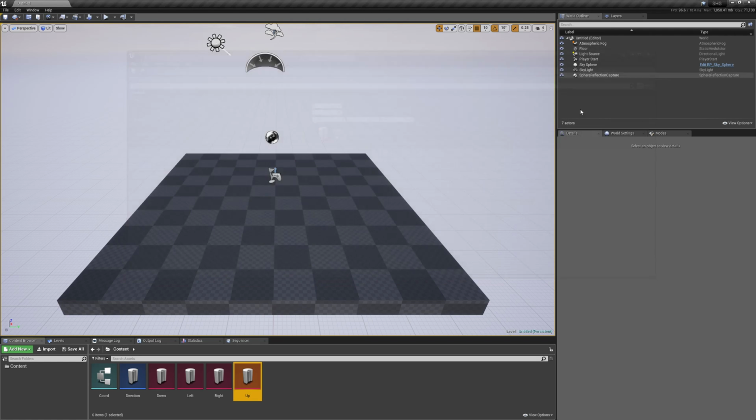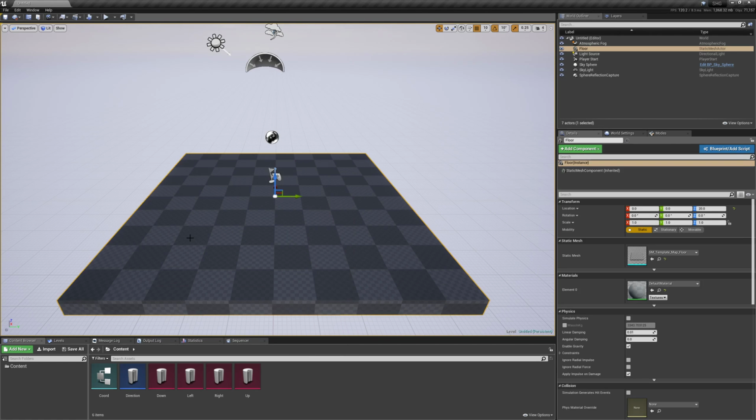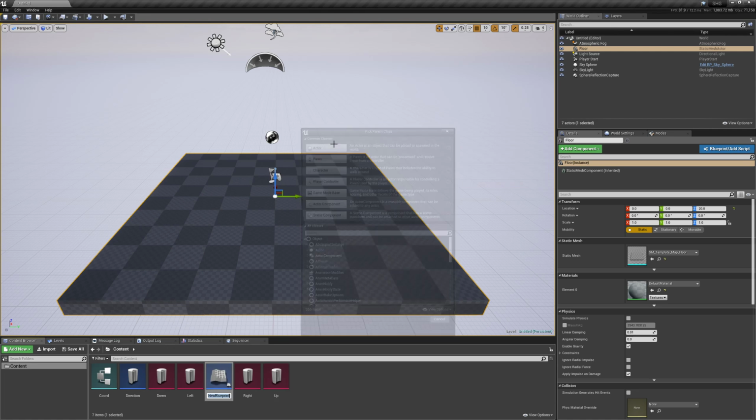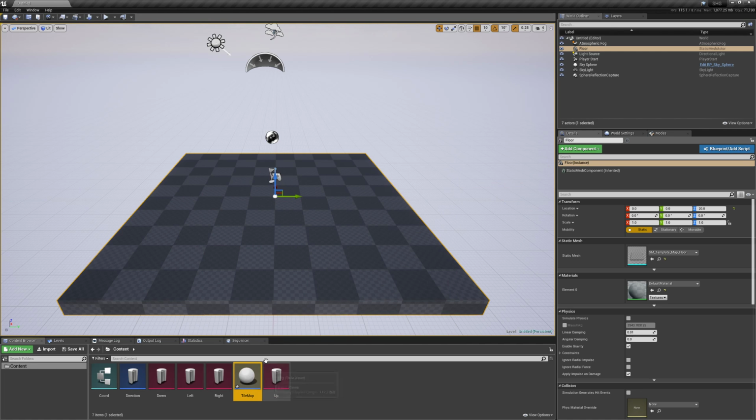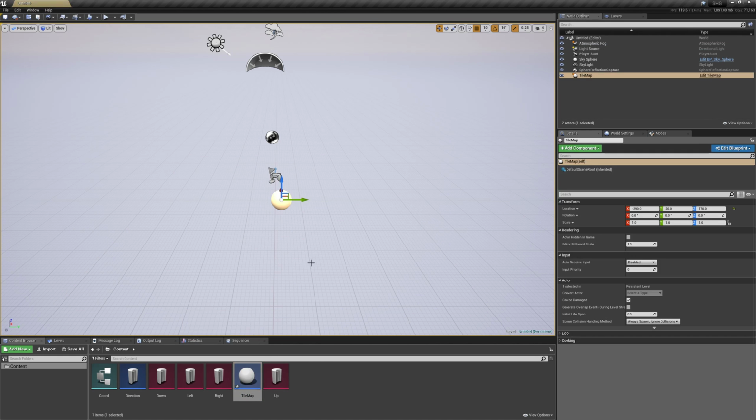Alright. So now we can get started. Let's start by creating our tile map. That's just going to be responsible for spawning our tiles. So blueprint class, we'll make this an actor. This is going to be tile map. Like this. And let's put this in the world somewhere.